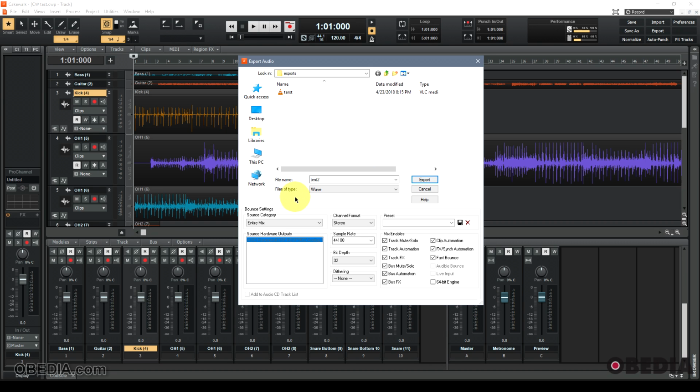If this is all I want, then I can simply hit Export and export my audio, but I can get a little more in-depth with my mix here. I can select Source Category, which allows me to select which sources in my mix I want to be in my audio mixdown. I have the option to select Source Hardware Outputs, the Channel Format, which is stereo or other versions of stereo, mono, and etc. Sample Rate, which I can select and change. My Bit Depth, which of course I can select and change if I want to apply dithering.